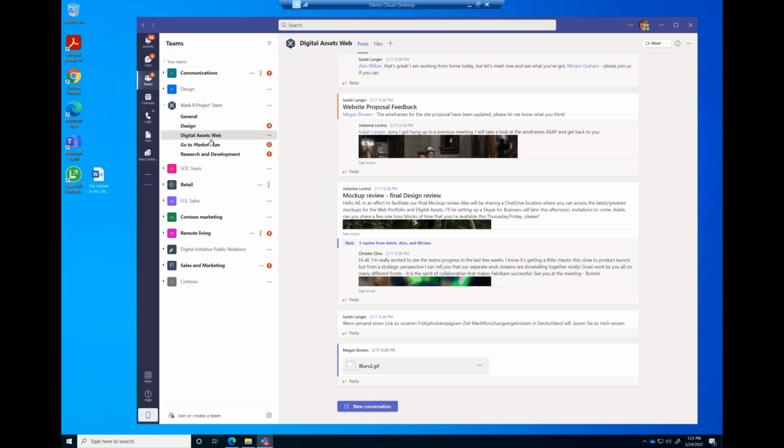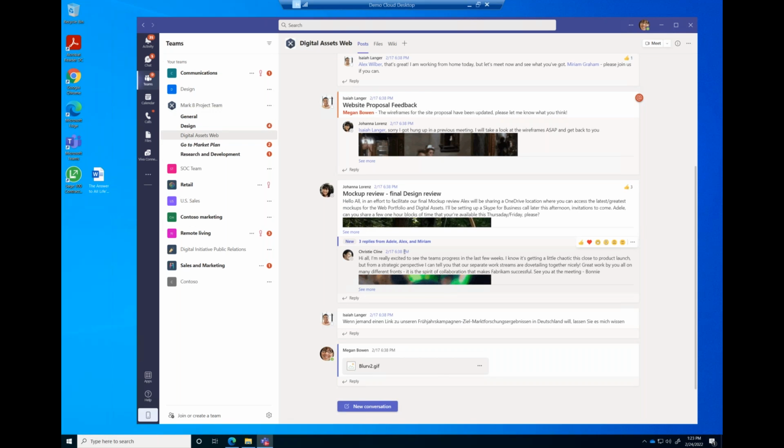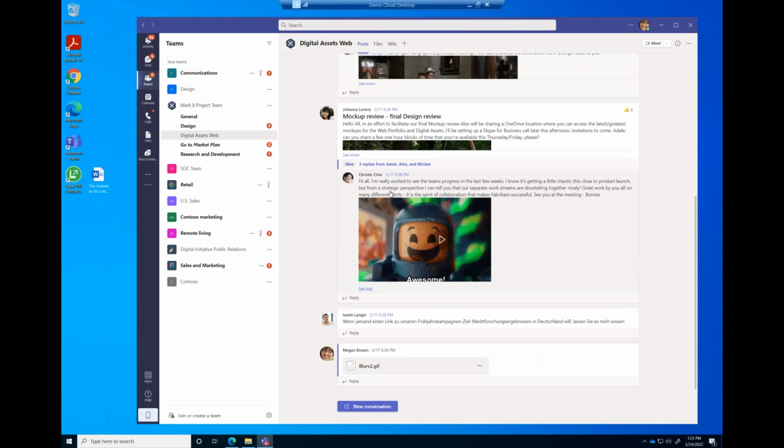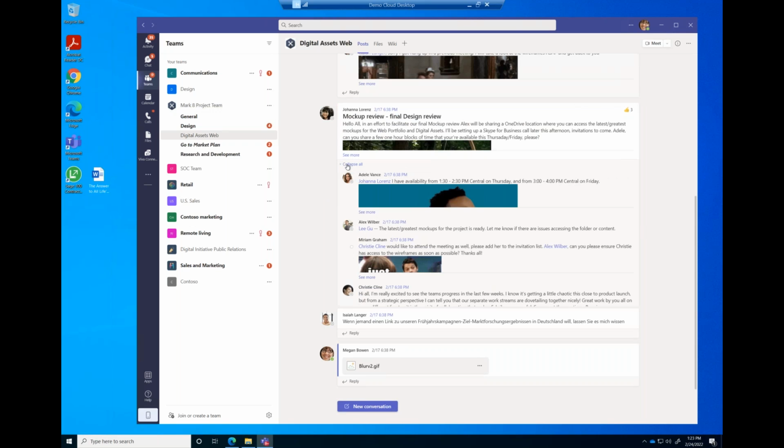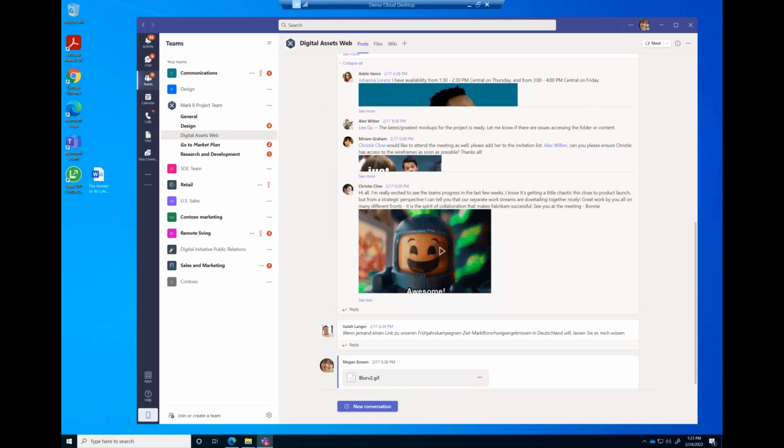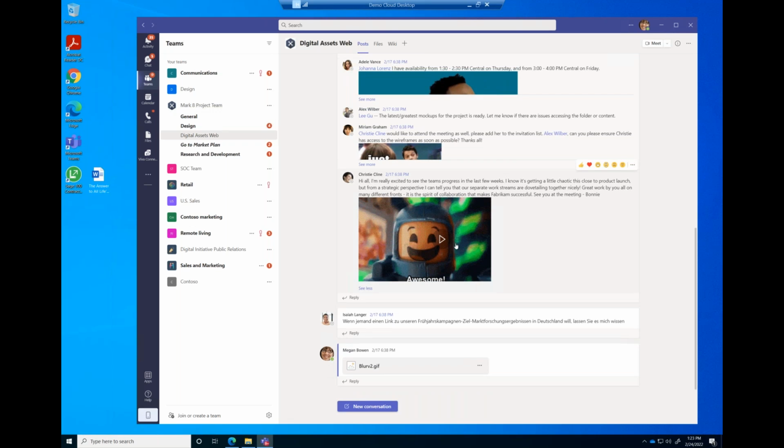So I could look at my digital assets web. See, there's lots of conversation going on. You can see everything we need. So this is a very powerful tool, and it's easy to use simply.